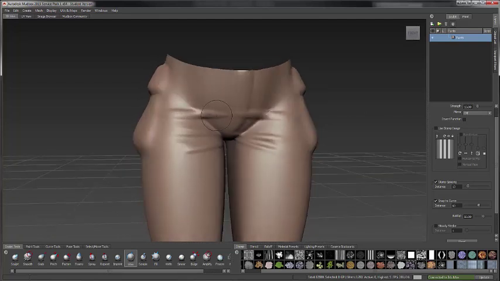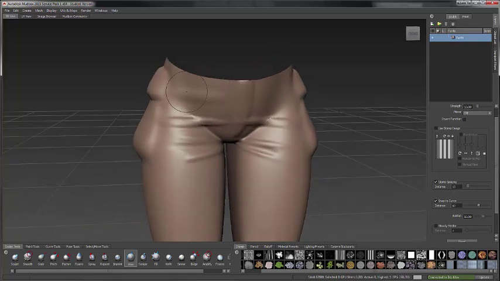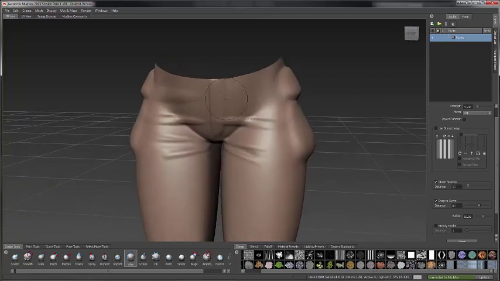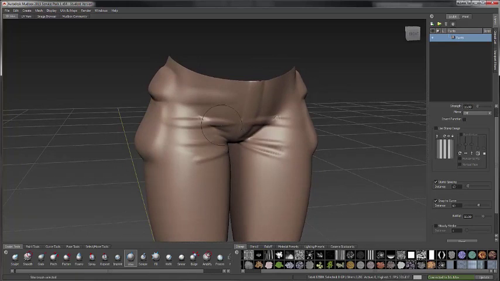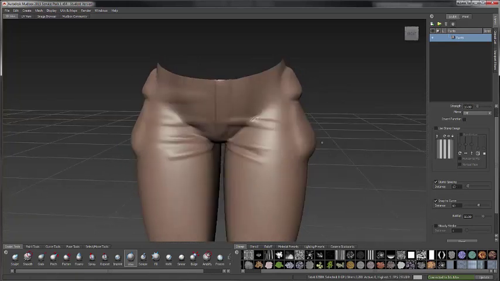So again, just adjusting the shape of my brush using the B, because you want some smaller and some bigger folds obviously, and just smoothing these out.